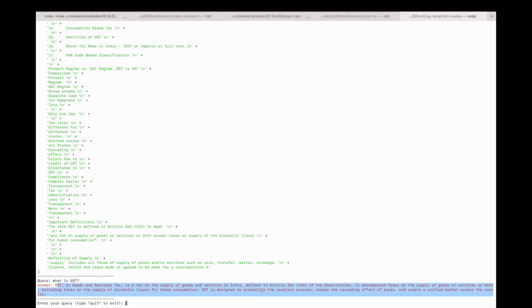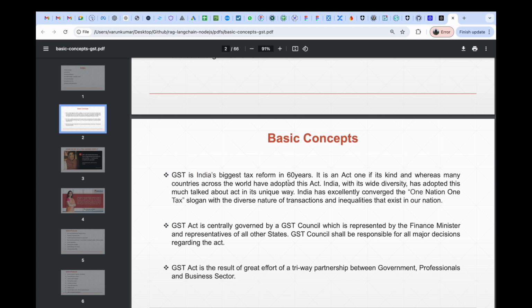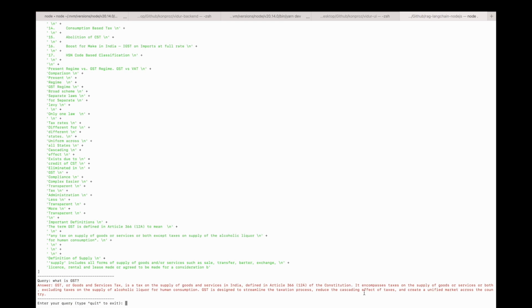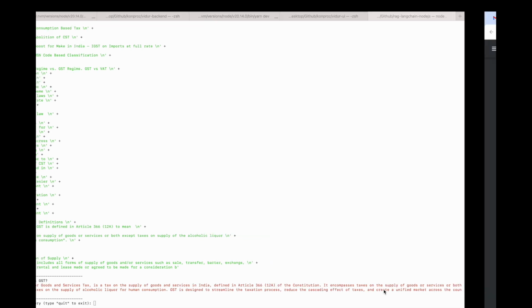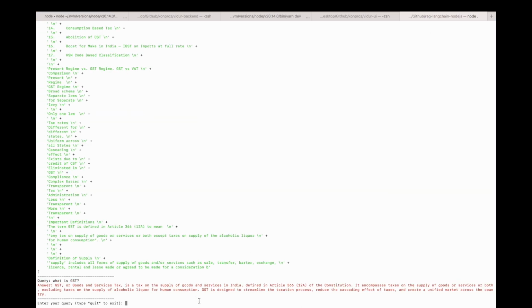Here I am entering "what is GST" and you can see that it first generates embeddings and then fetches relevant chunks by querying the vector DB. The OpenAI LLM will then generate an answer from this knowledge base. You can see the answer highlighted in red and it matches the content in our PDF file.